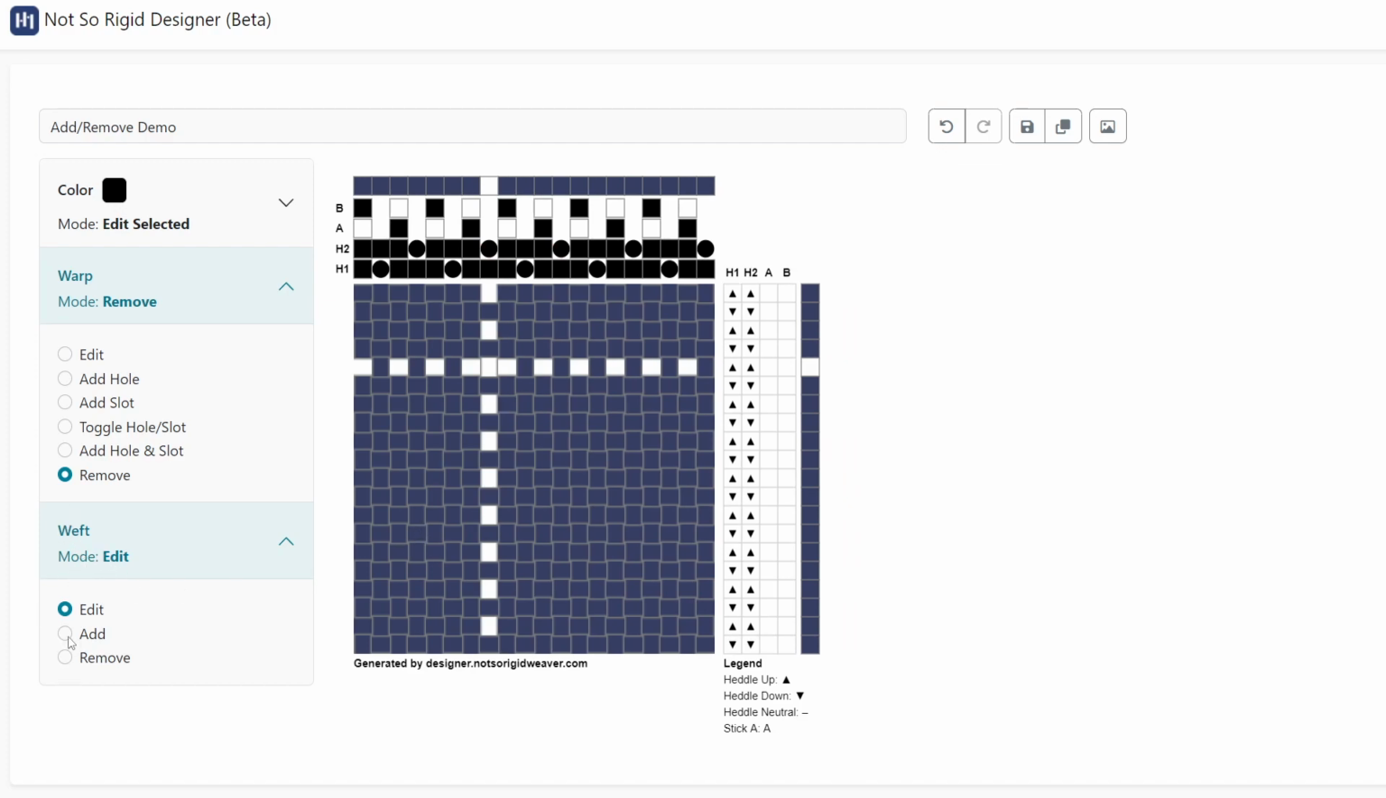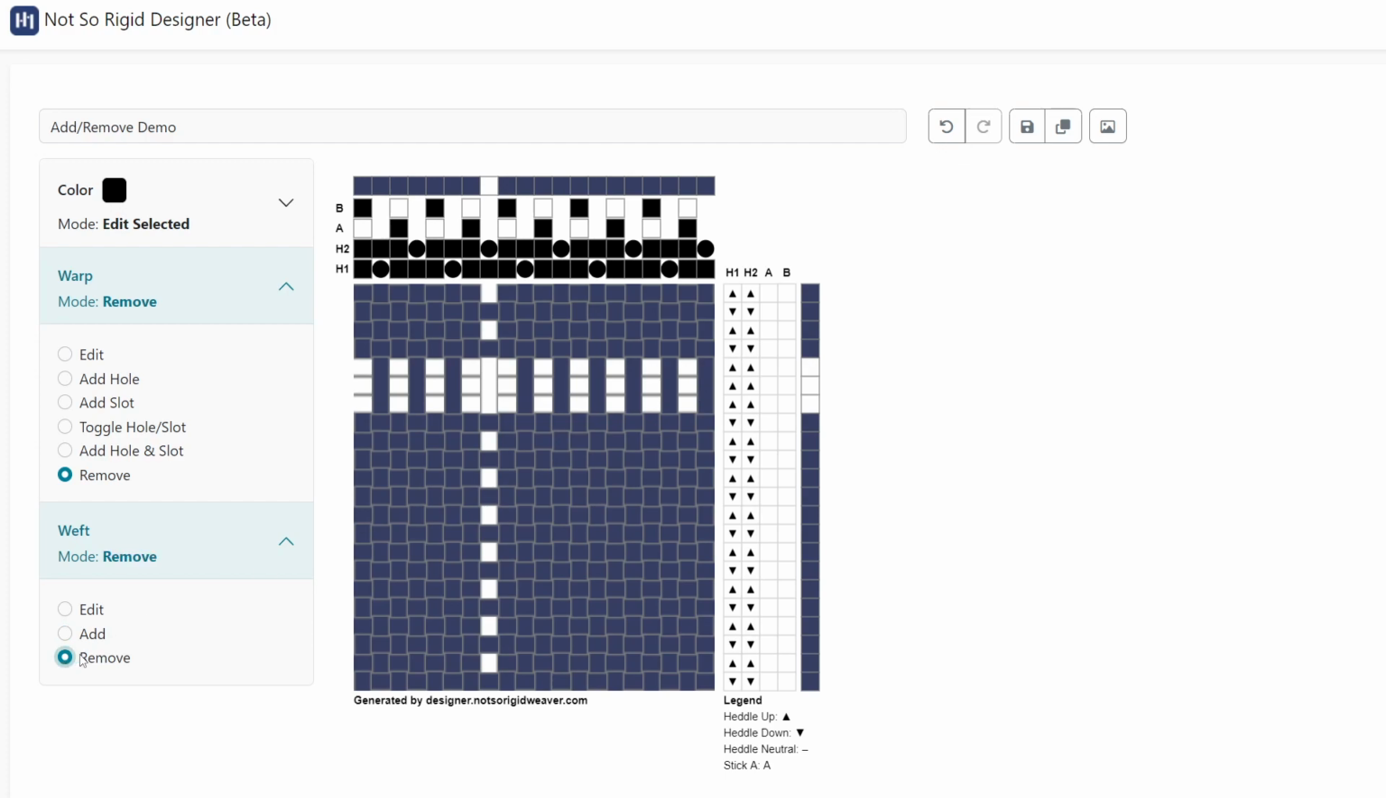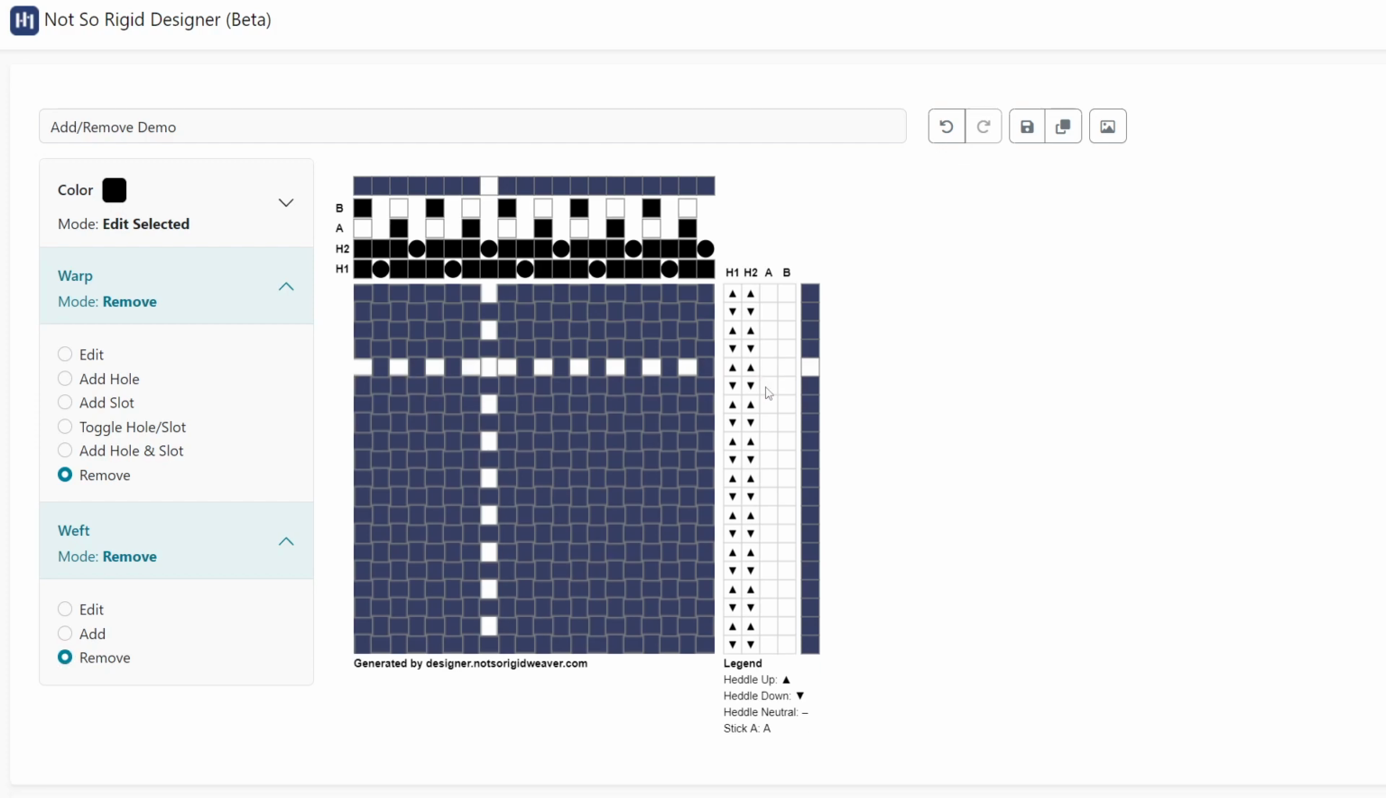To edit the weft, it's much simpler because there's only 2 actions, add and remove. So if I click on the weft, it'll add a row of weaving below the square that I clicked on. And when I'm in add mode, the squares are highlighted in green. To remove a weft, the squares will be highlighted in red, and it'll remove the row that I clicked on.